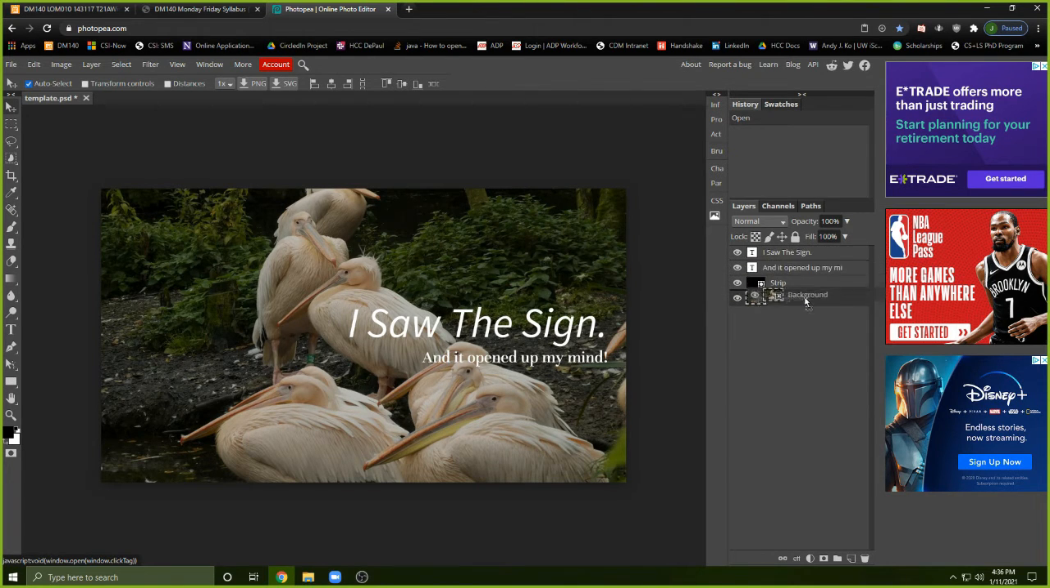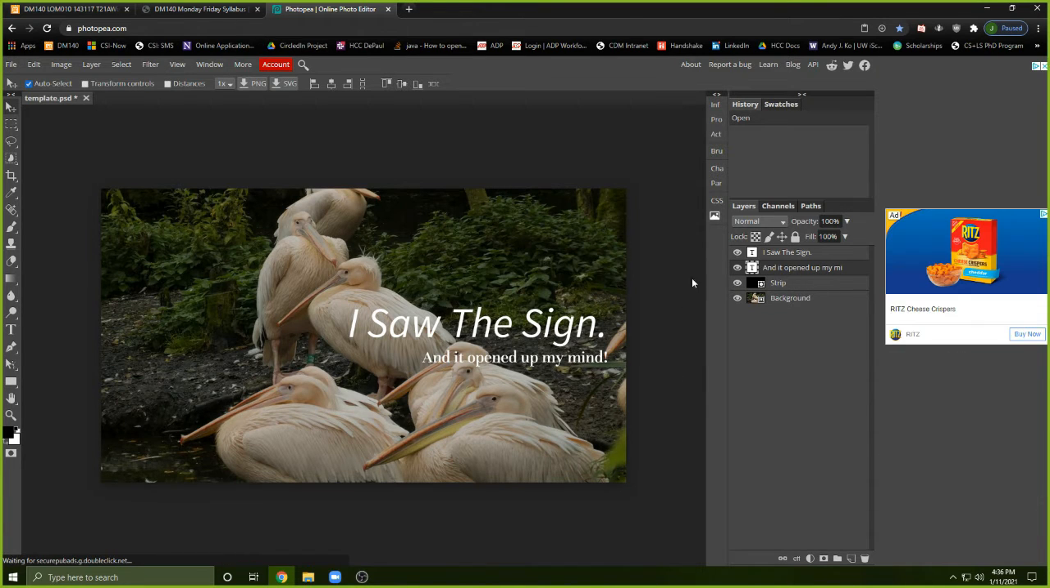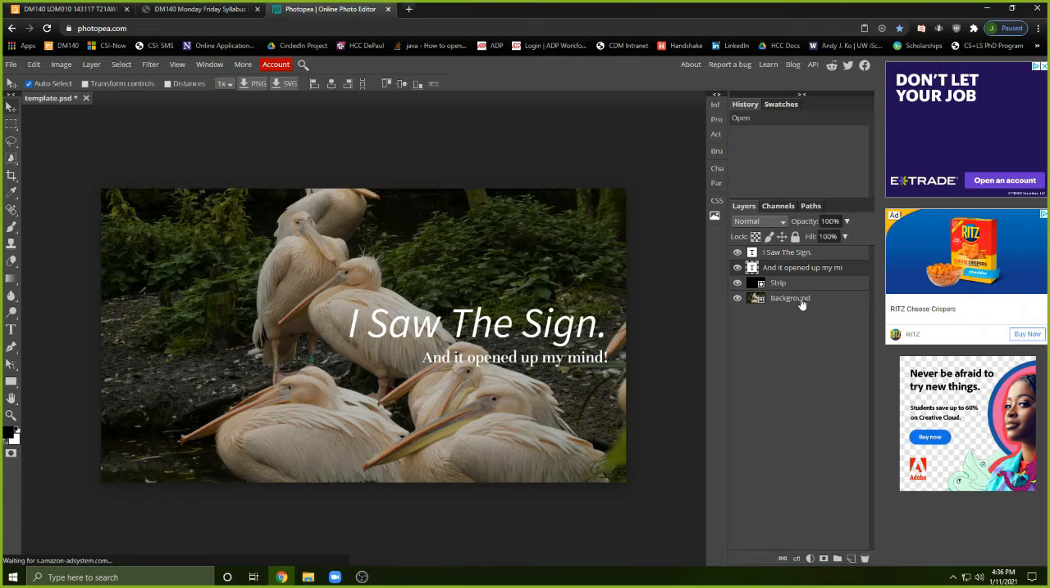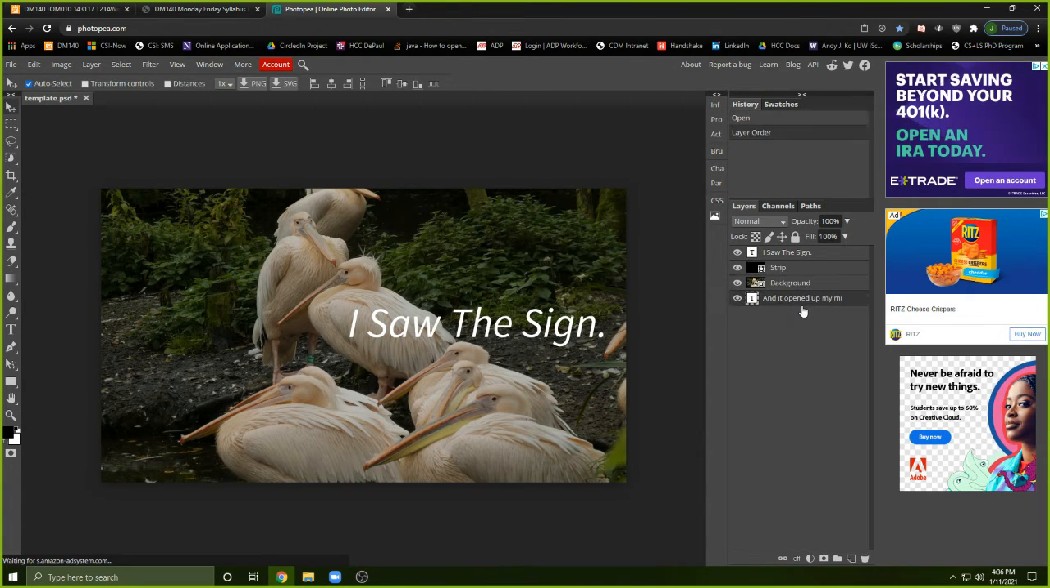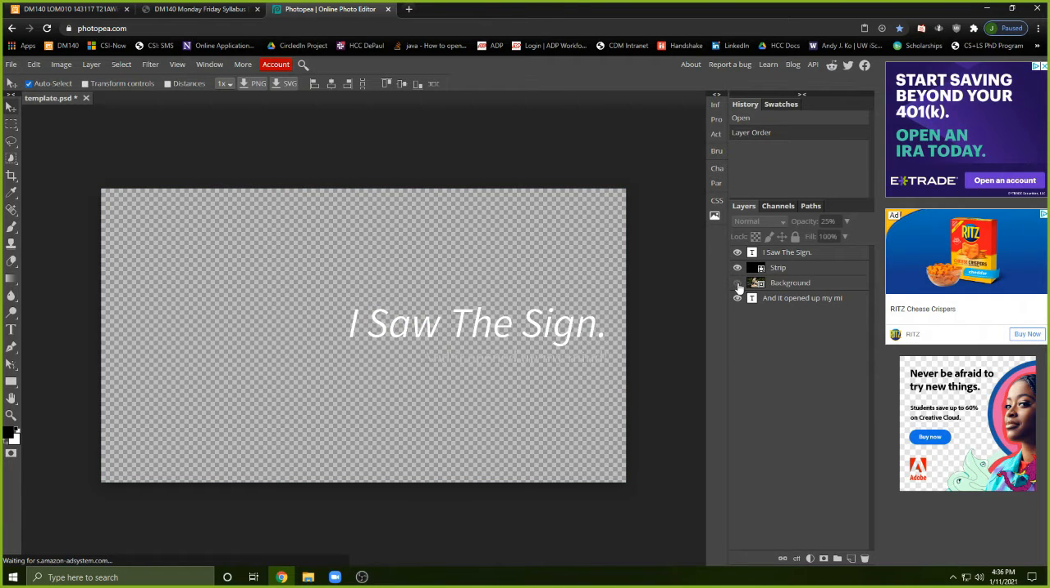Now, what's the point of doing this? Well, let's just say that I wanted to put something in front of my background. I could go ahead and drag this guy down here, and you'll notice that it's gone from my main picture. But if I hit my eyeball in this background, you'll see that the image or the text is still there. It's kind of hard to see because of the gray background, but you'll notice that the text is still there.